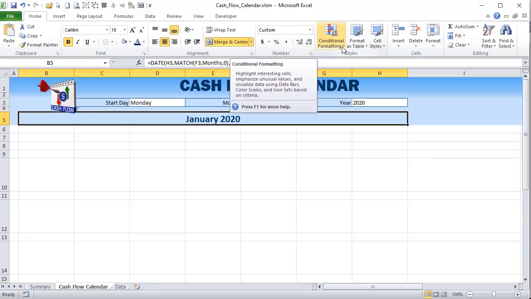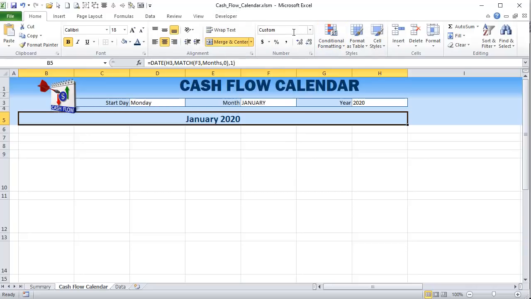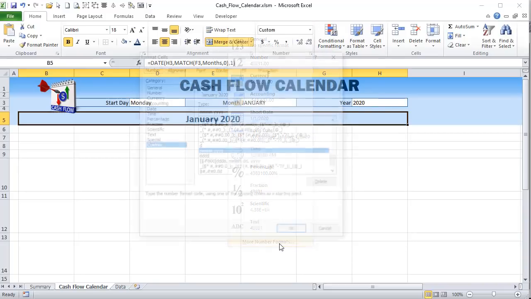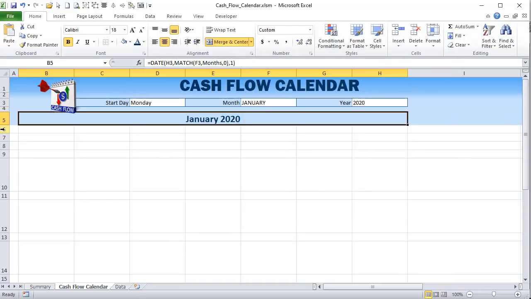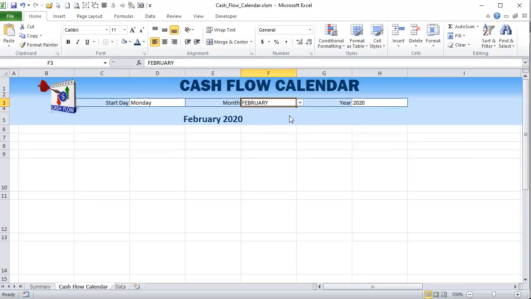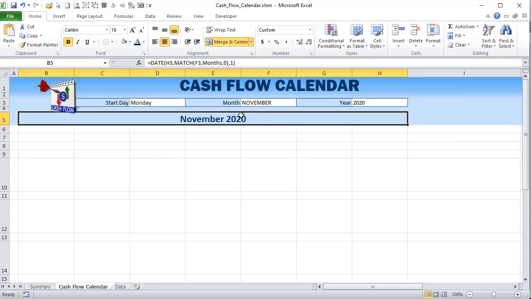But there's one thing I want to change. Let's take a look at that. In the custom format here, custom, and then when we go to more number formats, all I have is 4 M's, which is going to get us the month, and then 4 Y's. That's it. That's all we need to do to get January 2020. And of course, as we change that, it's going to change automatically. February, June 2020.